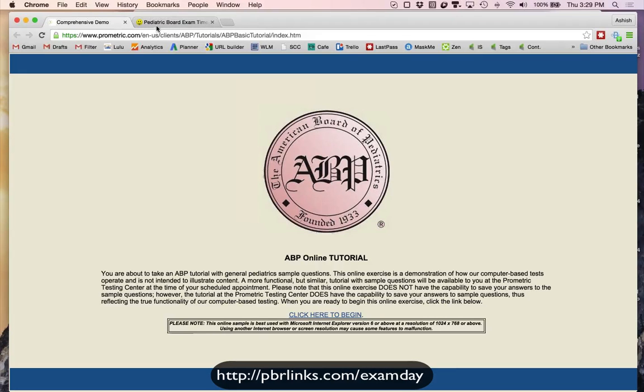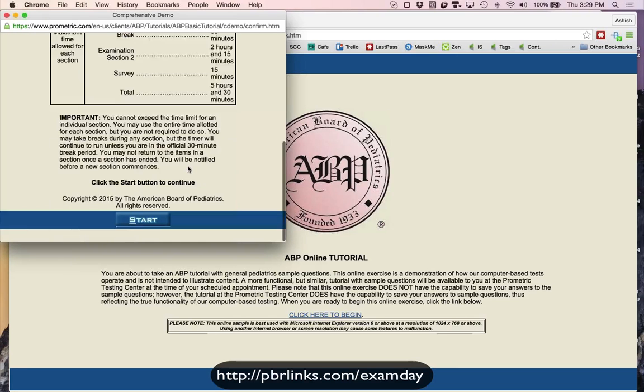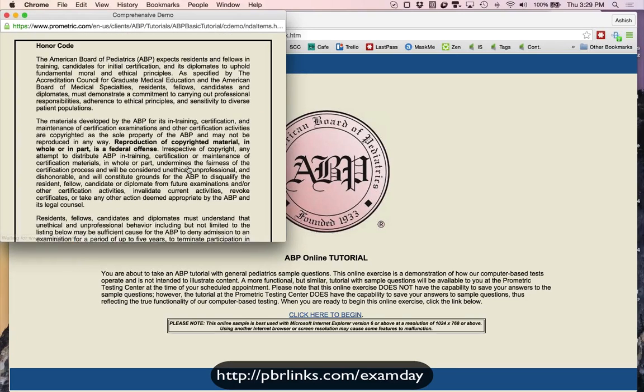I'm pretty sure I have a shortcut. It might be pediatricsboardreview.com/ABPtutorial. I'm not really sure, but either way, if you go to the exam day post and click on the tutorial, you'll end up over here. What you'll see is a button that says click here to begin. You click on it and it gives you this little bitty screen, which I don't really like. Then you click on start, and it gives you another little bitty screen.